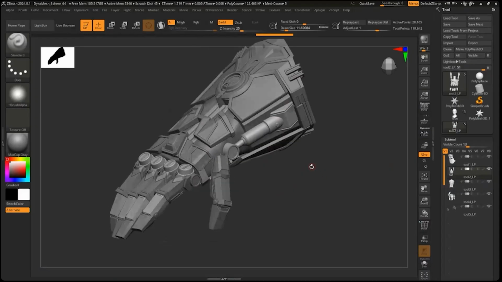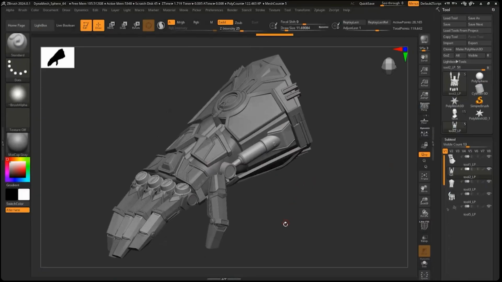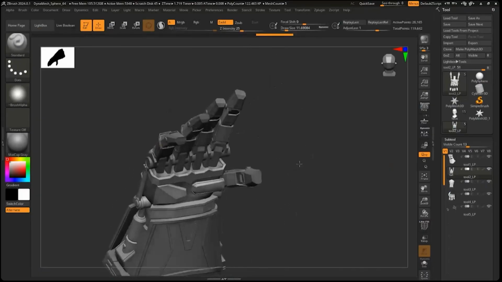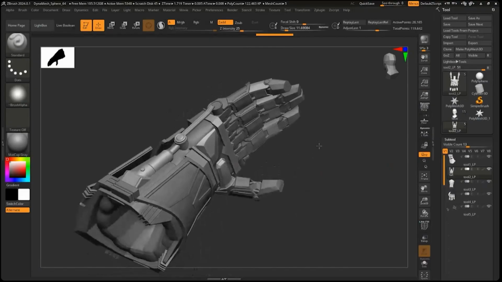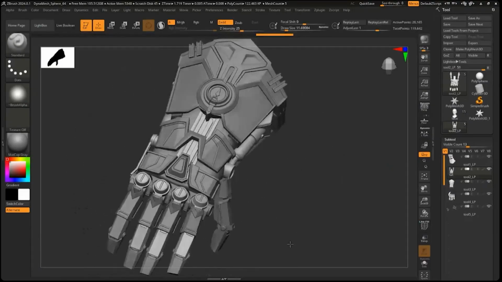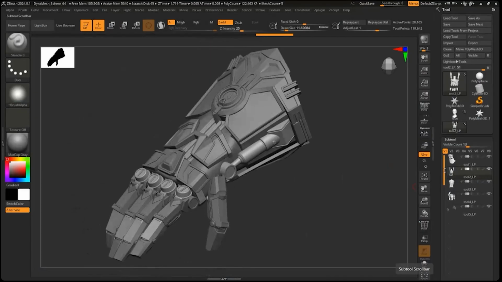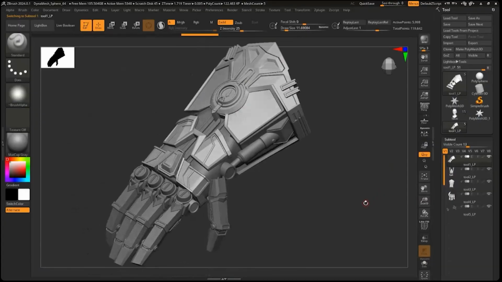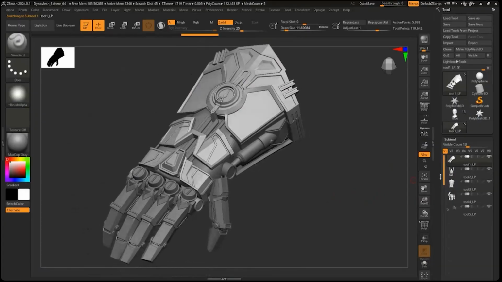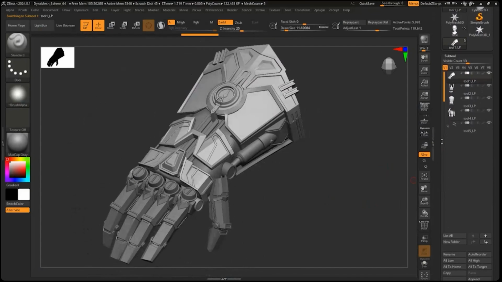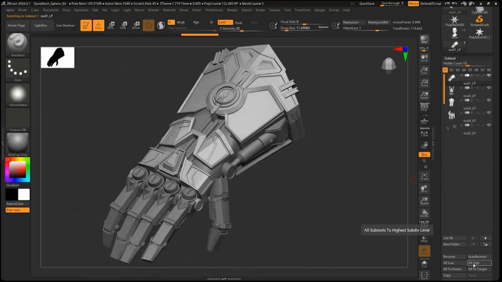Actually, I thought that my Vi would be without this glove because it almost killed me, this glove. I was suffering so much that I wanted to give up. Hard surface is really not my thing, but I think in the end, the result looks okay. So, how do I do hard surface? I sculpt hard surface. Yes, I do.